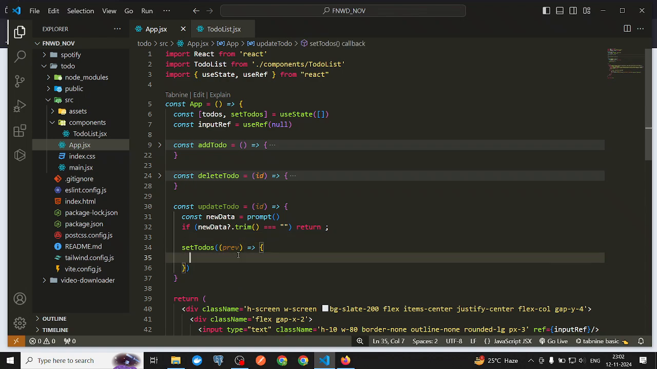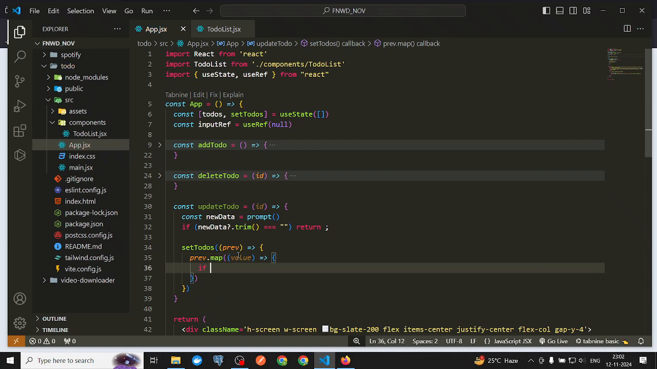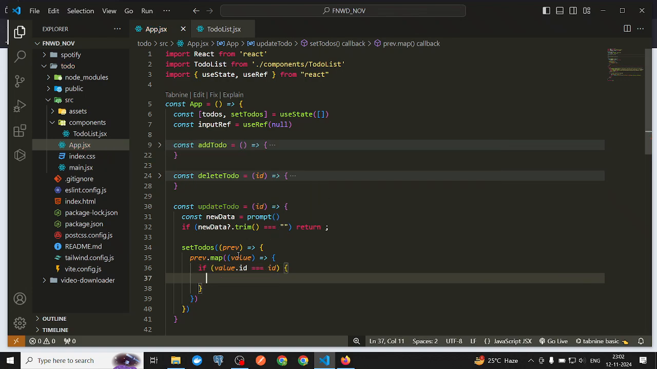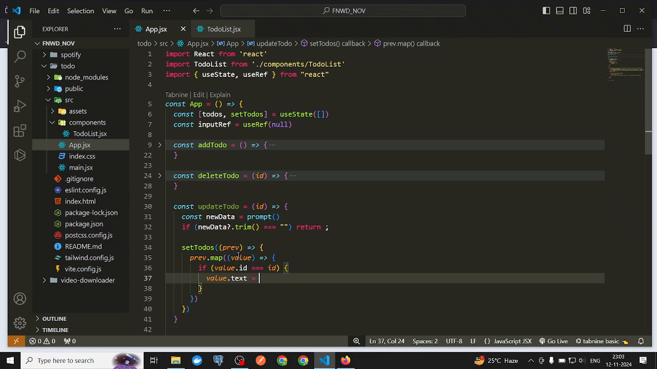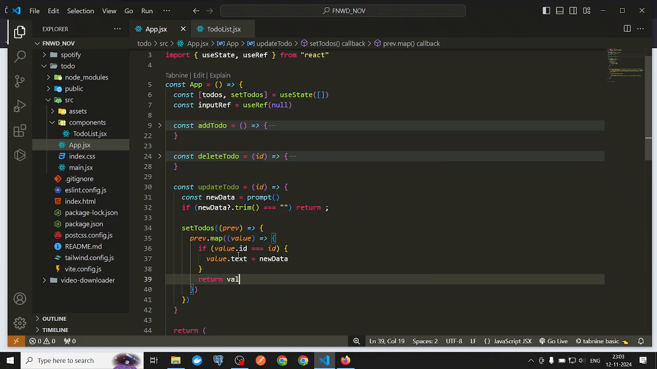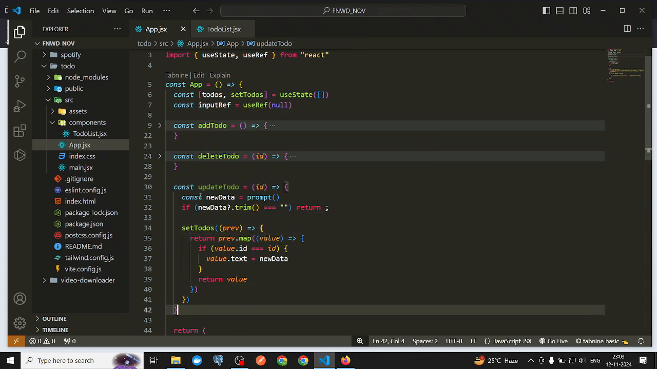I will take the previous value, I will put a map on it, and here I can get access to that value, right? And I have to check whether value.id equals id or not. If value.id equals id, in that situation I will change value.text equal to newData, right? And otherwise I will return the value. And here also I have to return it. So this function will help you to update a to-do.